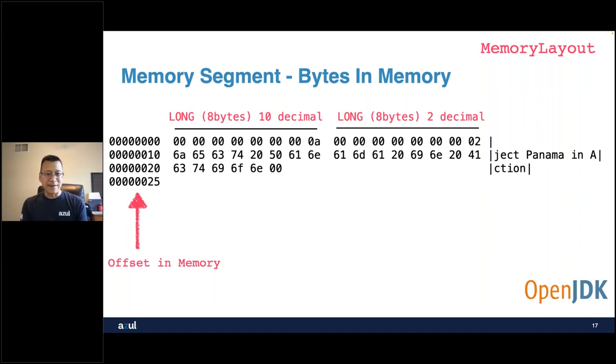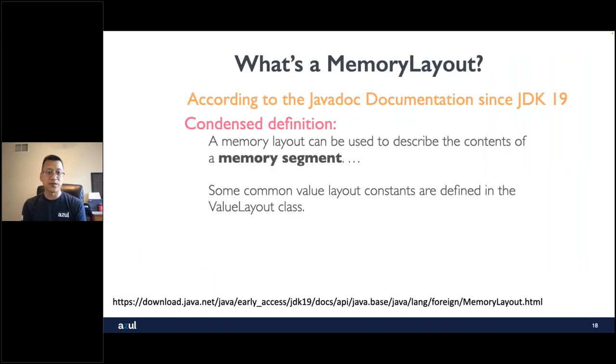And then another part of the region of memory could be something else. So just saying how things can be laid out in various ways that you choose. And the two at the top are value layouts. Everything extends from memory layout.